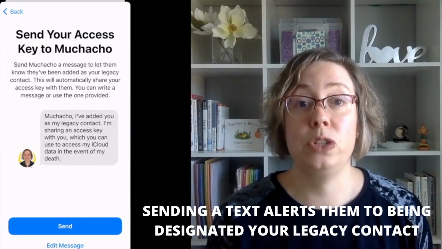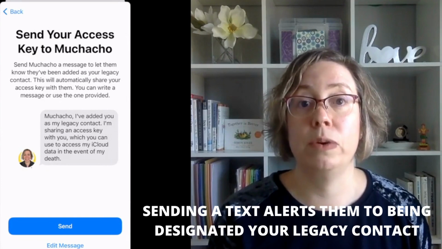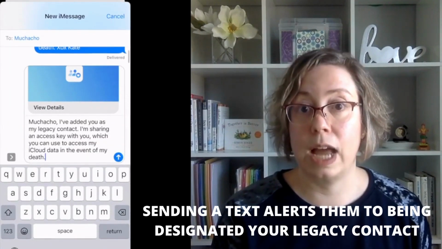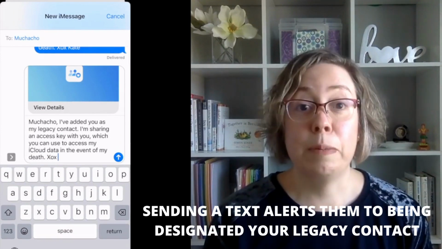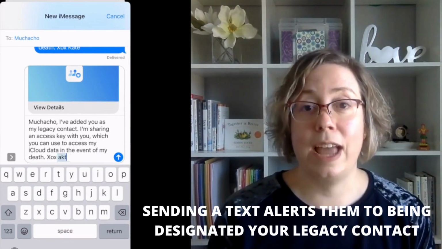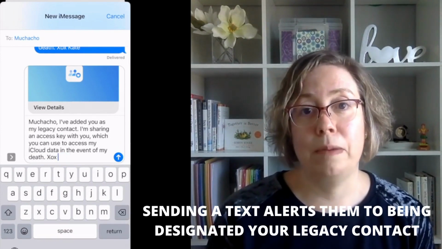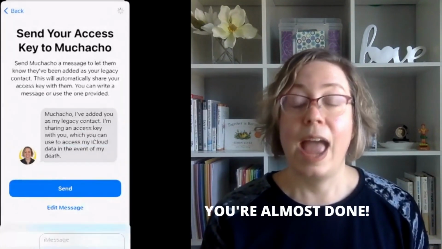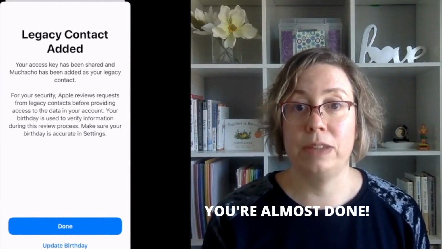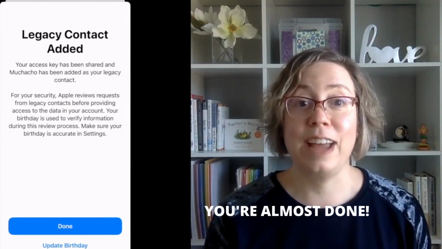Then Apple presents you with the generic text message that they're going to send your legacy contact. You can go ahead and you can edit that message if you want. In typical Kate fashion, I'm going to edit it and simply just add at the bottom, XOXO, Kate. So off that message goes, and I'm then presented with a message that says, Legacy Contact has been added.